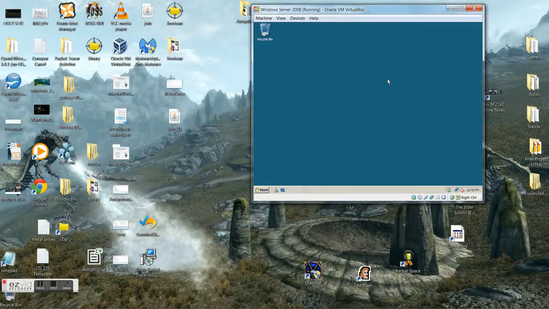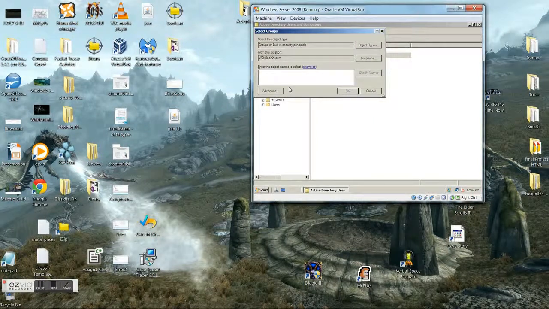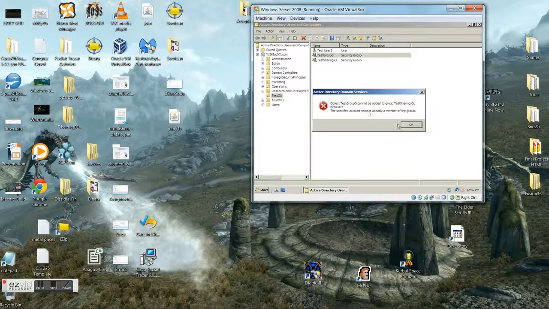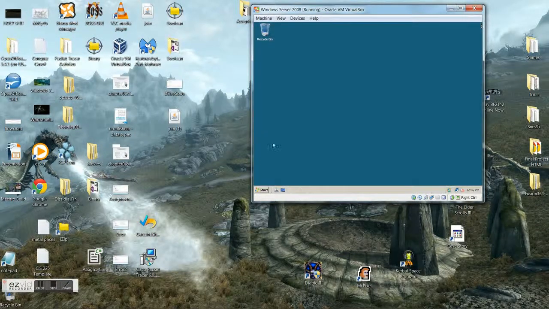And then we're going to navigate down to the test organizational unit right here. As you can see, I've already created the test sharing domain local group called Test Sharing DL, and I need to add this to the Test Sharing DL group for the purposes of this exercise. So you go to Test and Test Sharing DL, hit OK. Okay, I already did that earlier, so it's already added on there and we need to close that out.